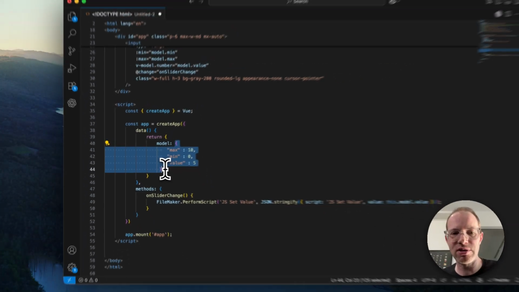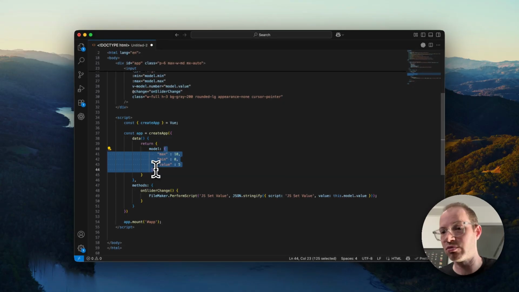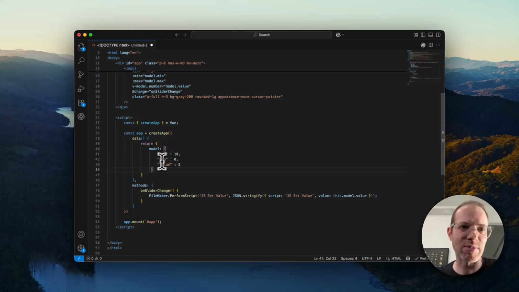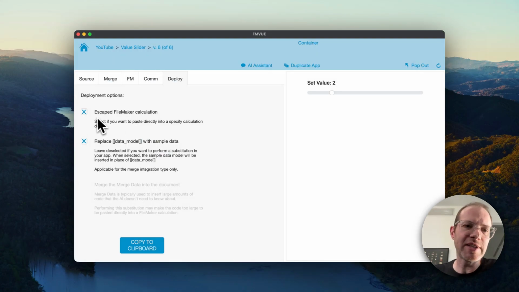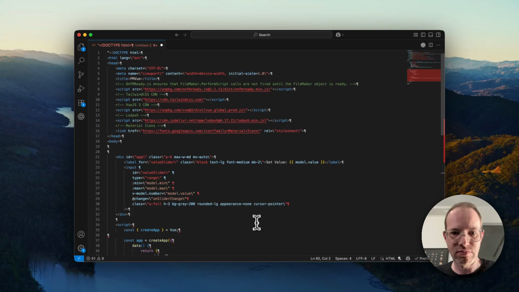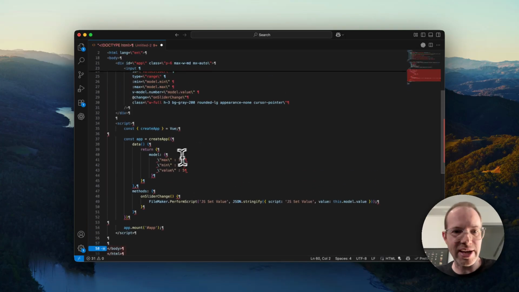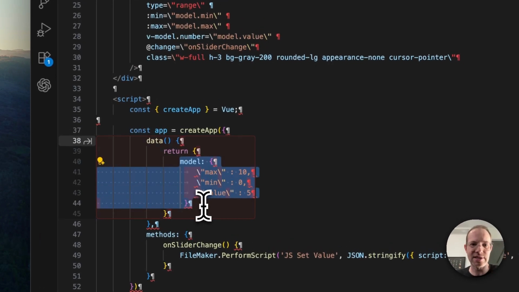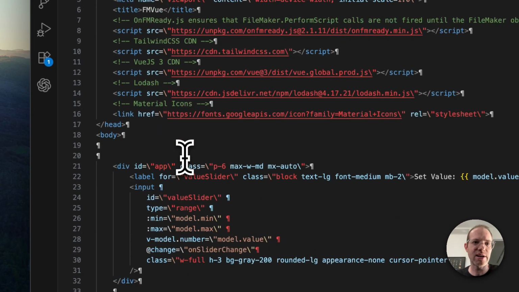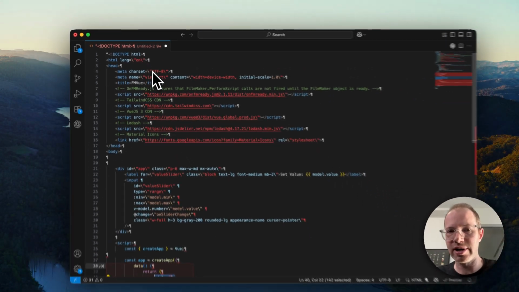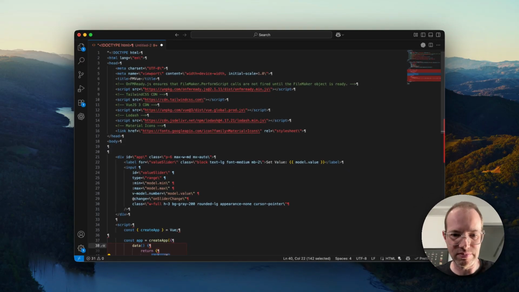So this would only be useful probably if you don't want the ability to customize that information when the app loads. And lastly, if I choose both of these options, escaped FileMaker calculation and replace data model with the actual sample data, copy to clipboard, now I can see that we have an escaped FileMaker calculation, and it just has the data right here. So there's no longer any substitution command.